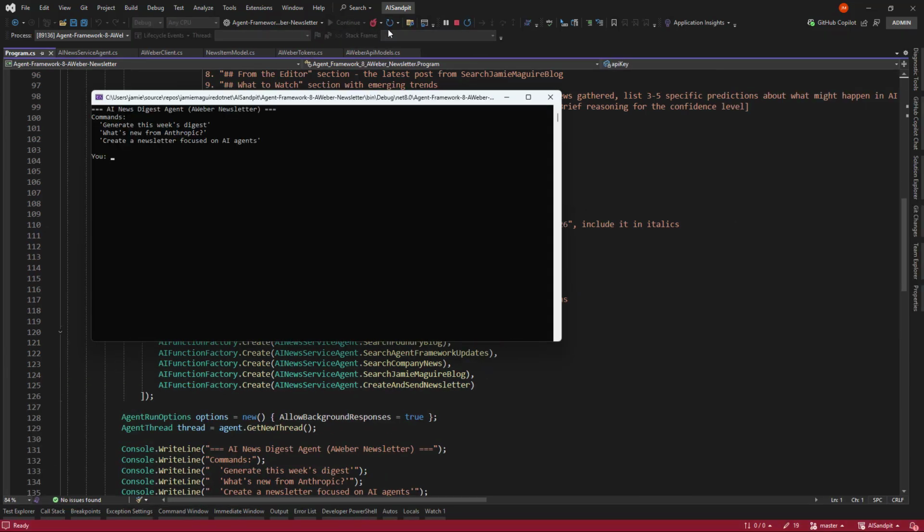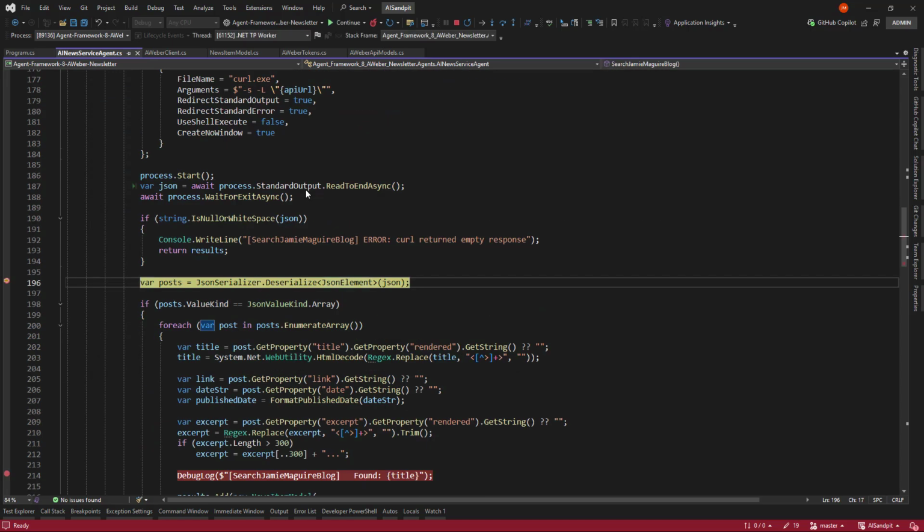So our agent's running as a console application at the moment, so we will ask it to create a newsletter focused on AI agents. And what's going to happen now is our agent is going out to the web, it's researching for topics related to this, and the content that comes back is processed by our agent and the integrated model using the Microsoft Agent Framework, and that information is synthesized. So we've got a breakpoint here where it is actually searching my personal blog for the most recent post. So we'll remove those debug points.